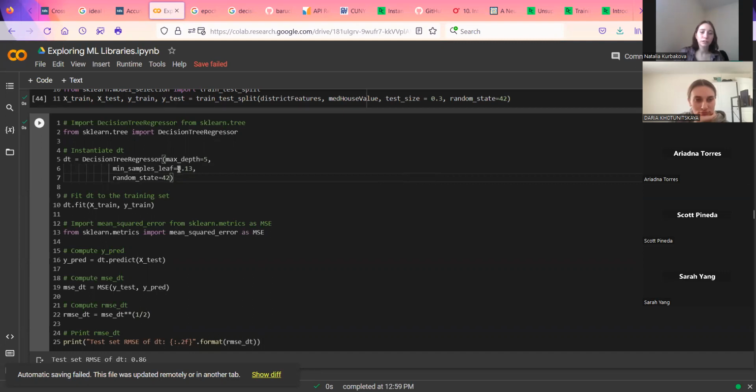So it's less sensitive to noise, right? Because if in an end leaf the samples are like 5% of the whole training set, it's going to be too sensitive to noise. So we instantiated this decision tree. Then we train our model on the training dataset.